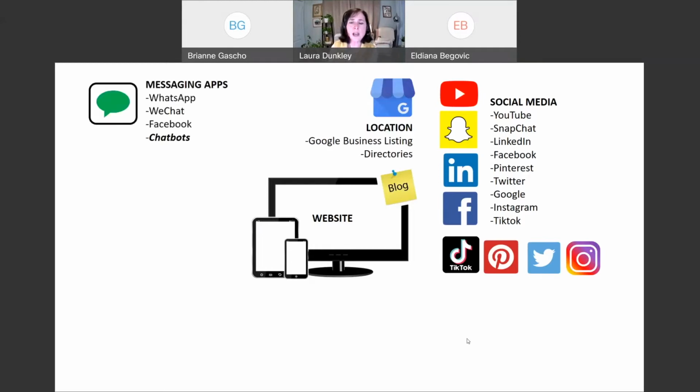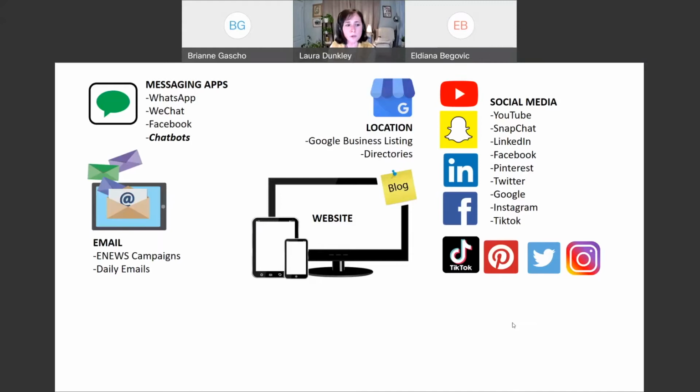There's messaging apps, including your chatbot, which would be a bit of a tactic. It's a channel still because you can communicate with them, but it is an add-on to your website, becoming very popular. Email marketing, another channel. Then we have our paid channel like digital ads, which could be Google ads, social media.